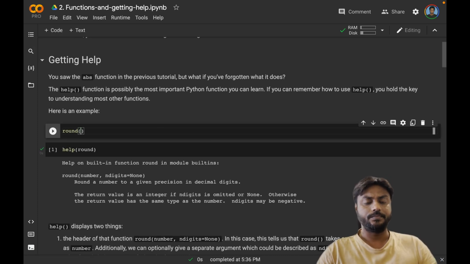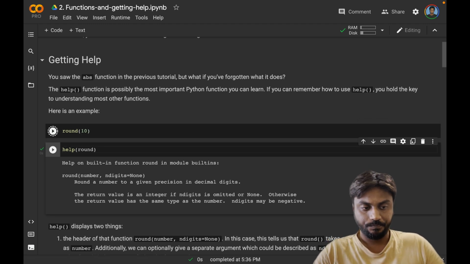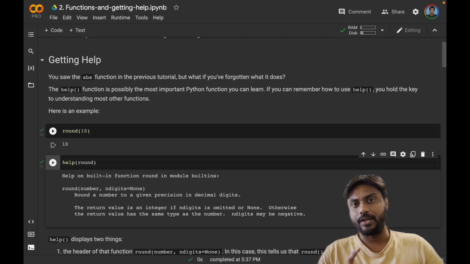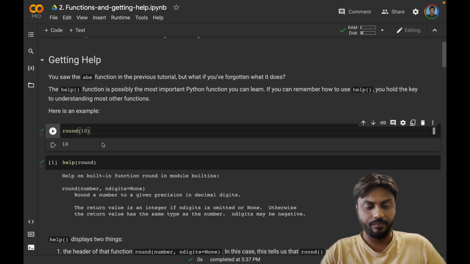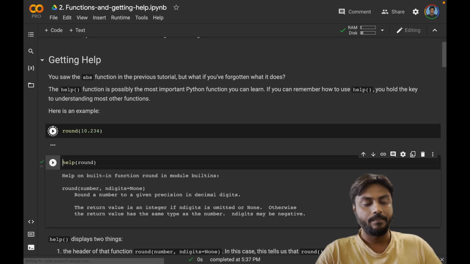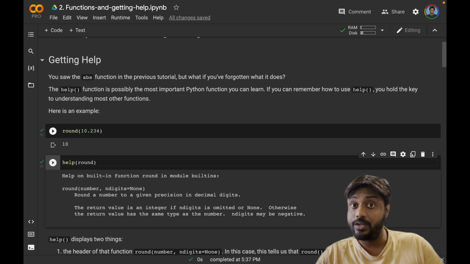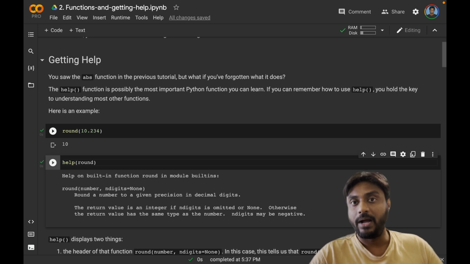So the round function, if I just say round of 10, I'll just get 10 in return, right? Because I did not specify the n digits argument. What if I do this, right? And then access the round function again. It will give me the integer value of that number by default.